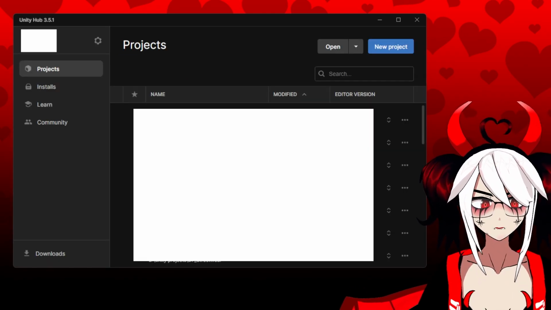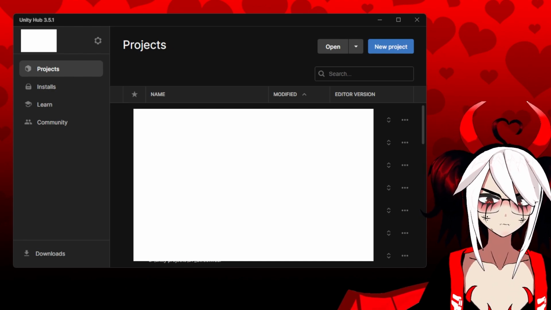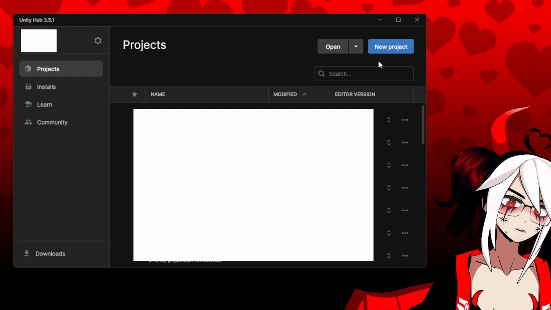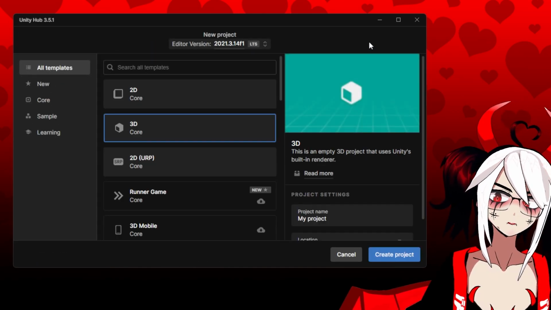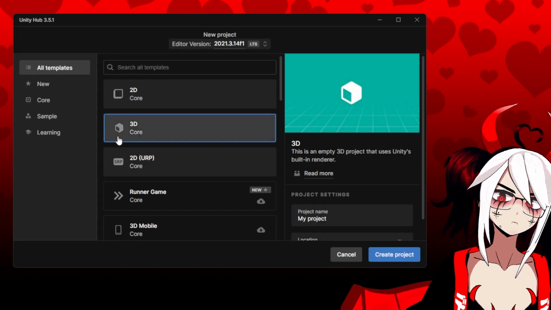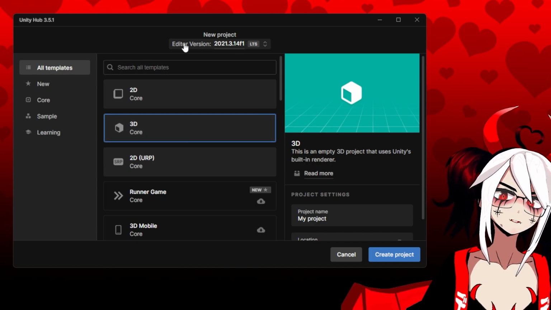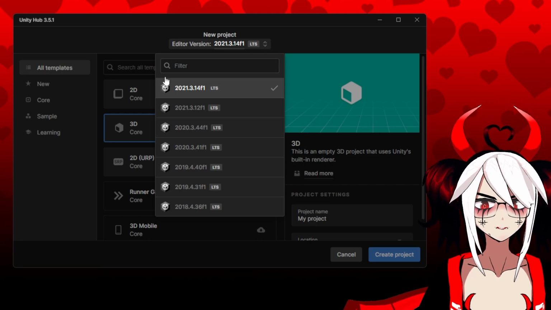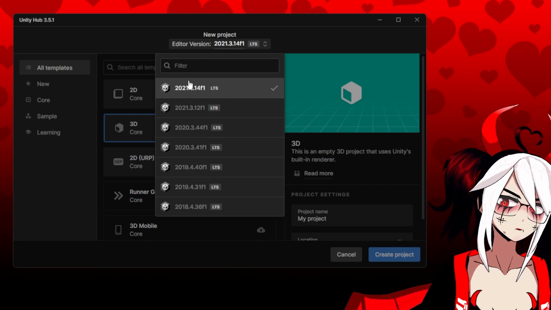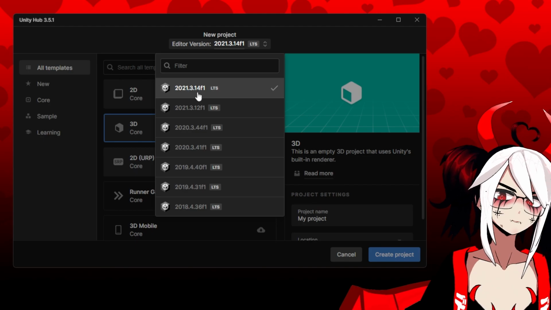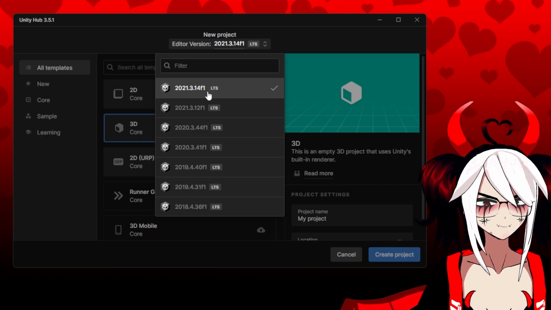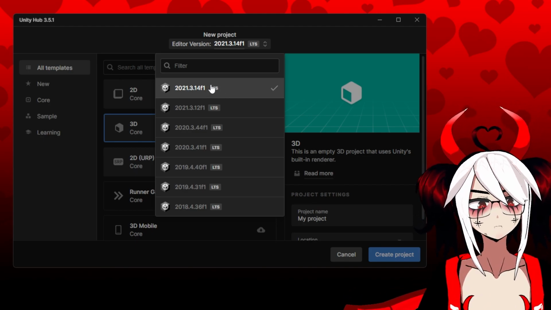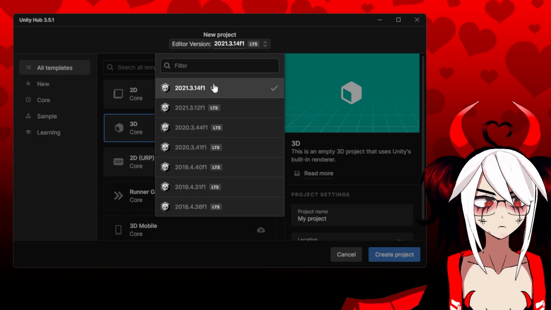Alright, and then now that we have our Unity editor installed, we're going to click New Projects. There's a big blue button right here. And it's going to give you all these templates. Just make sure you're on 3D. You can select your editor version up on this drop down. As you can see, I have a ton. I'm just using this one. This is the one I'm going to be using for the tutorial, because this is just kind of my default. But it should be pretty much the same in newer versions of Unity.